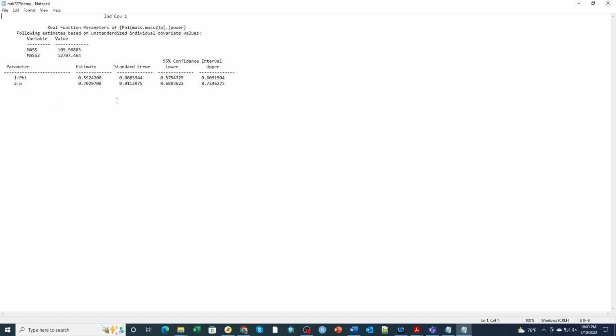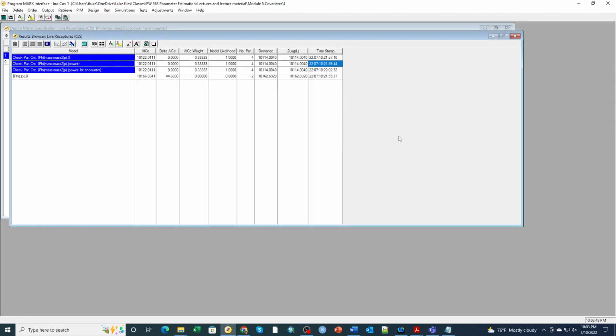And again, generally it makes most sense to use the means, but there could be situations where you don't want to do that. All right, I think that about covers it.